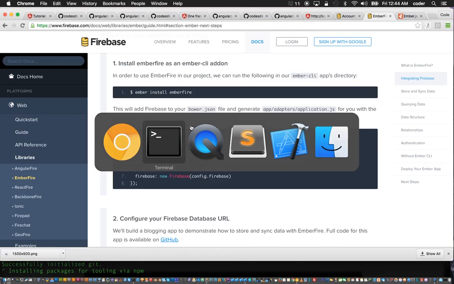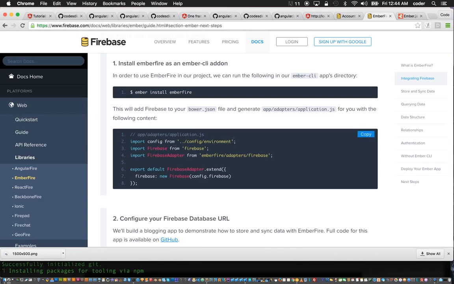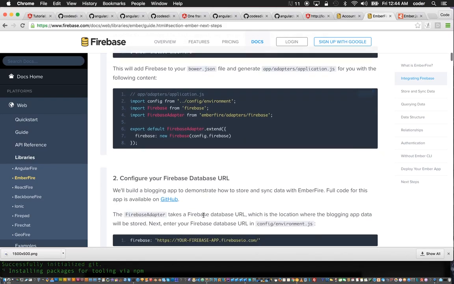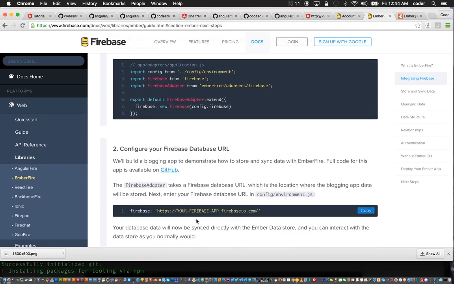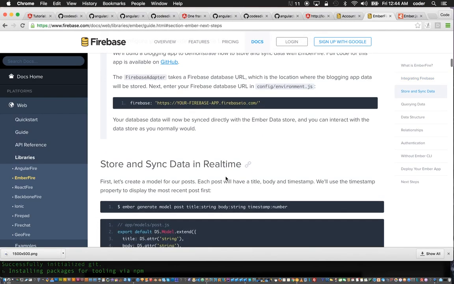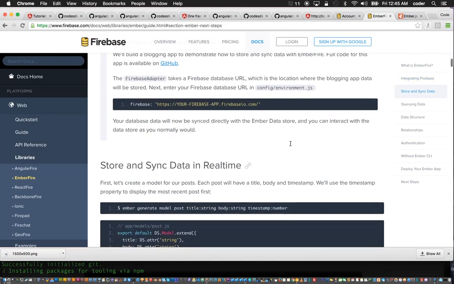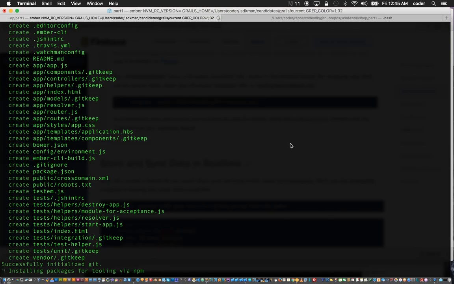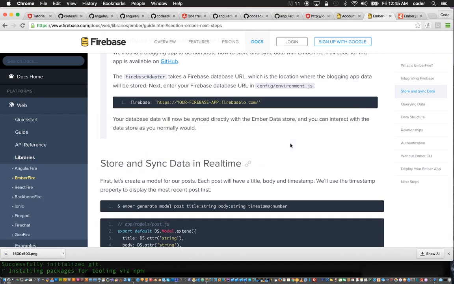The application.js imports the Firebase module from Firebase and the Firebase adapter from EmberFire, and it extends the Firebase adapter and creates a new instance of Firebase. And once that's done, we'll use the Firebase endpoint or the URL in config/environment.js. So this is still installing. Let's wait for it.